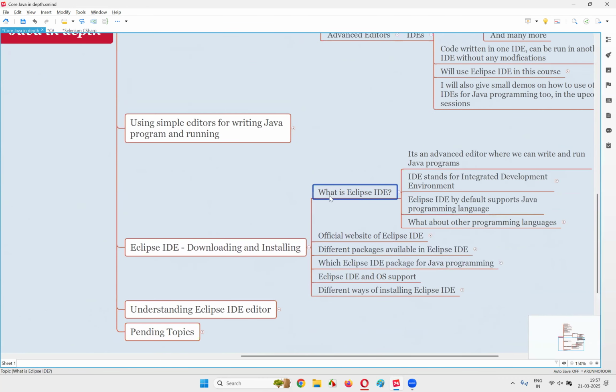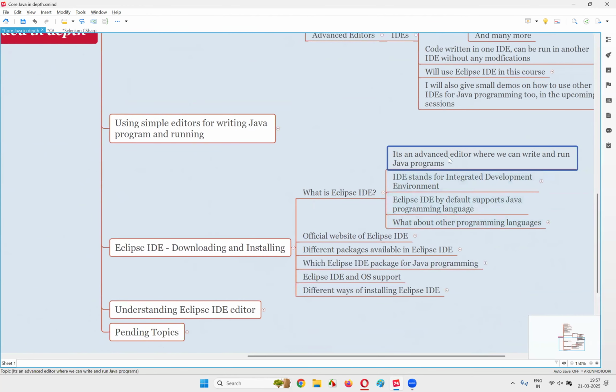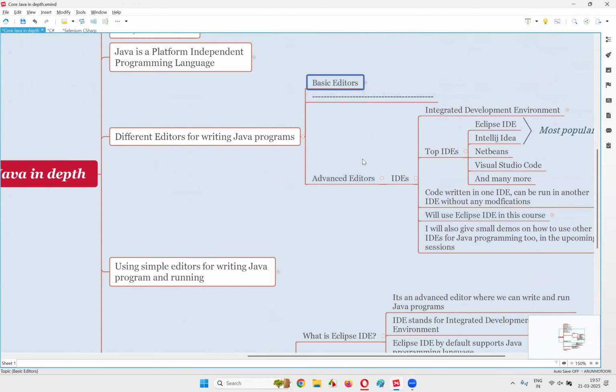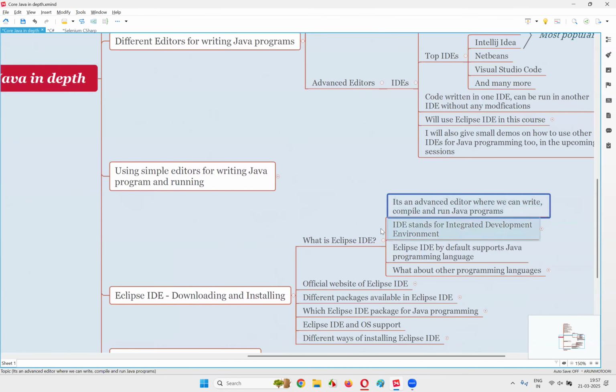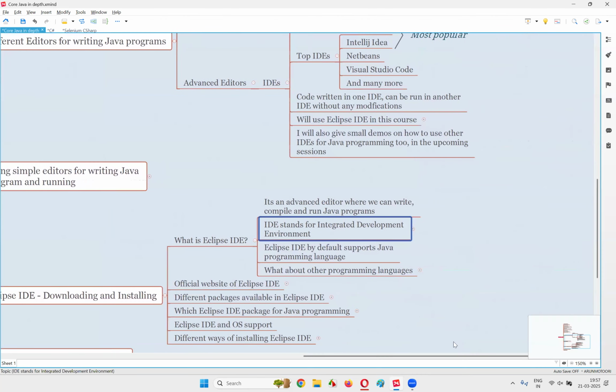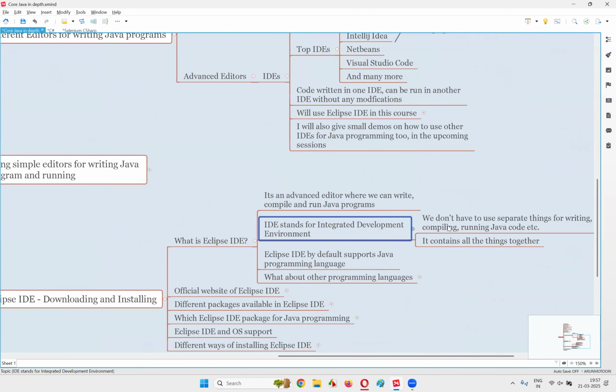So what is Eclipse IDE? It's an advanced editor, not a simple or basic editor. Eclipse IDE is an advanced editor where we can write, compile, and run the Java programs. It is an advanced editor for Java programming, guys. In simple words, you already know the full form of IDE: Integrated Development Environment.